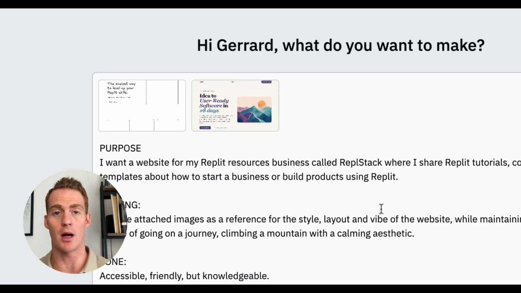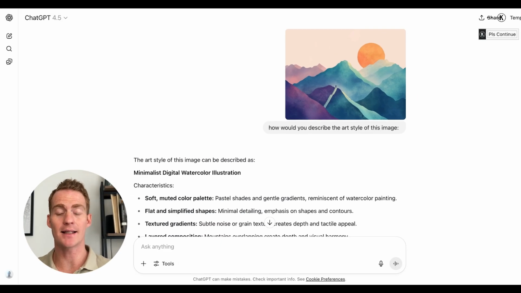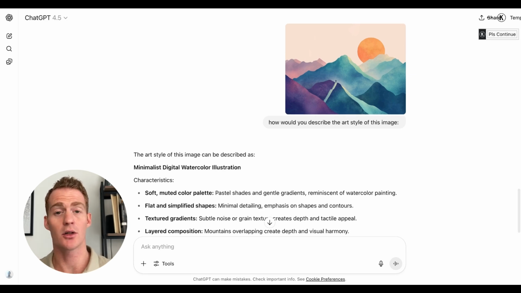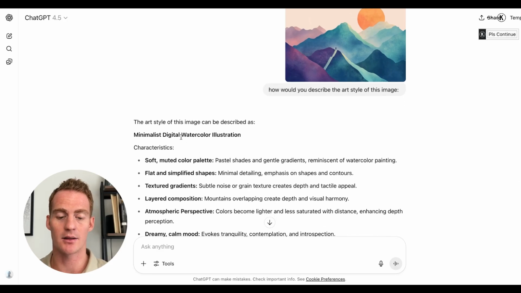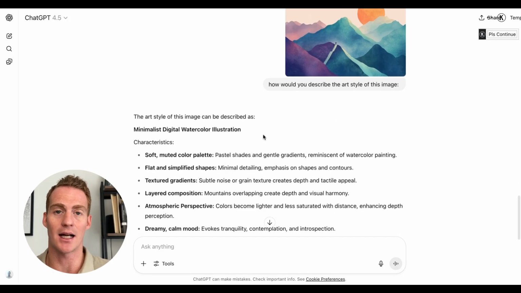One other tip that you might want to try, if you already have some brand assets and you're looking for some keywords that you can give to Replit Agent, you could also just paste your image into ChatGPT and ask it to describe it in some key stylistic words.